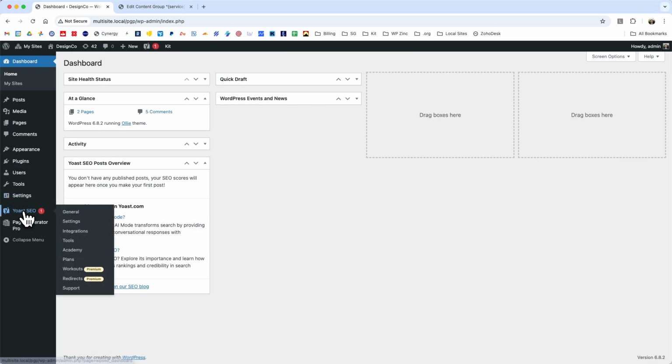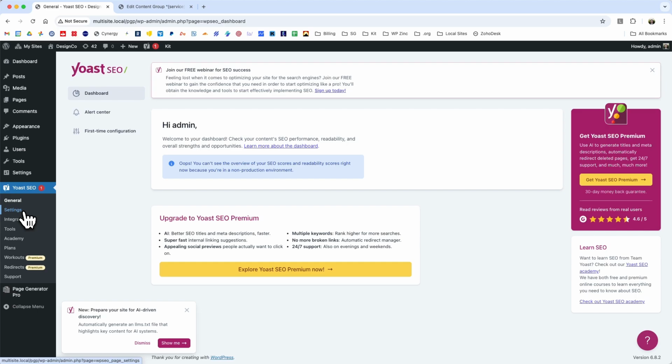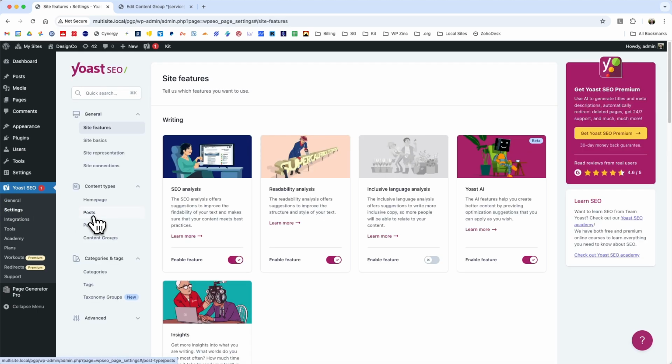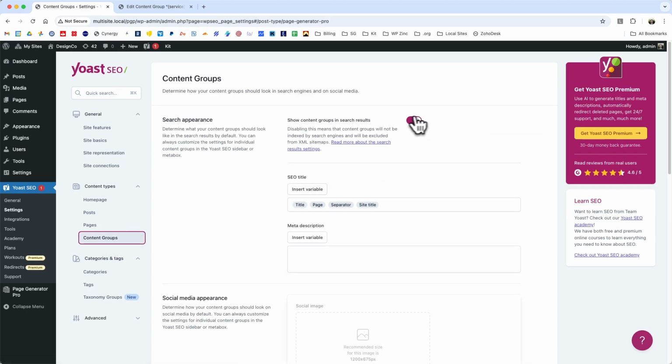To do this, we'll click Yoast SEO in the WordPress menu. We'll go to the Settings section, and on the left-hand side we have the content type of the content groups. The first thing we'll want to do here is disable this setting, because we are generating pages from those content groups. So we'll deselect this option and click Save Changes.